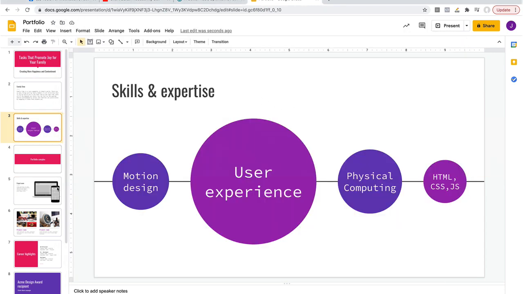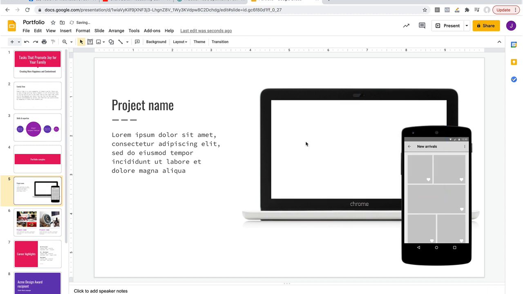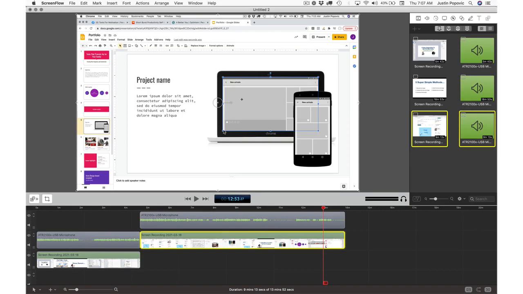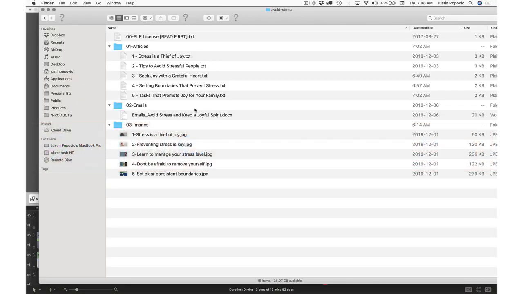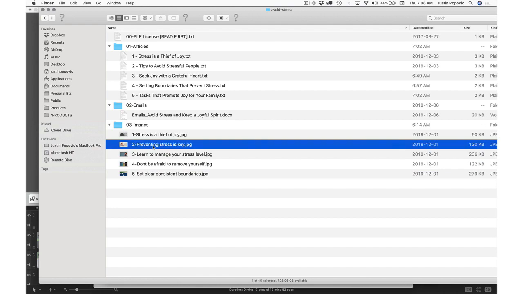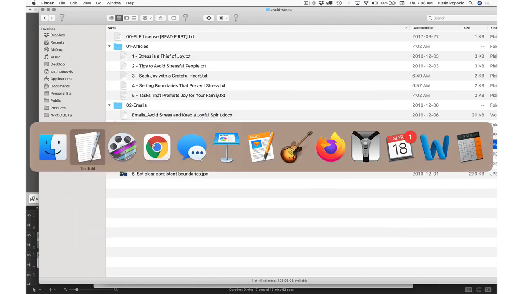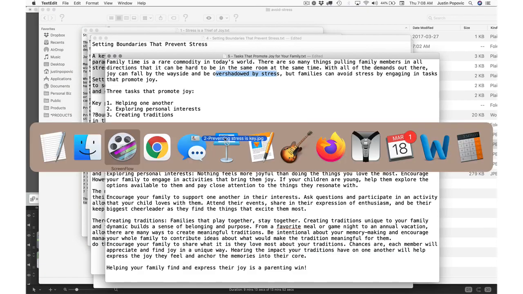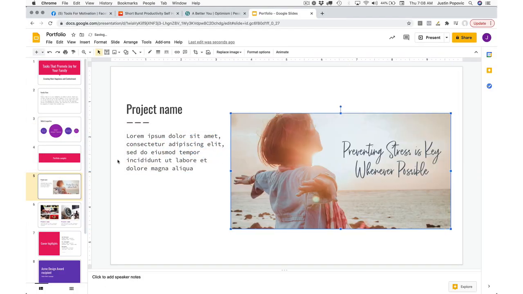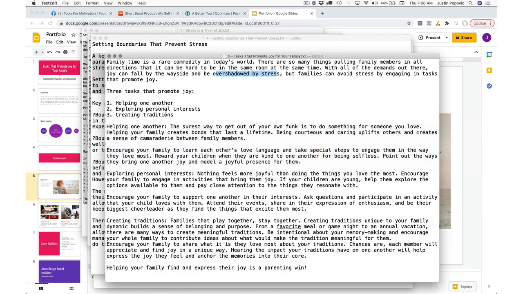Again, maybe we want to have, let's say this one, right? We have this image here that Google gave us. I'm going to get rid of all of that, and I'm going to grab the image from our PLR here. Now this one is, let's make sure we're consistent here. This one is talking about family time, not being overshadowed by stress. So we actually may need to use this one here. Preventing stress is key. That's really the theme of it. So we would grab that image and pop it into our slideshow here. Preventing stress is key whenever possible. And then again, we would link this slide to more of that text.